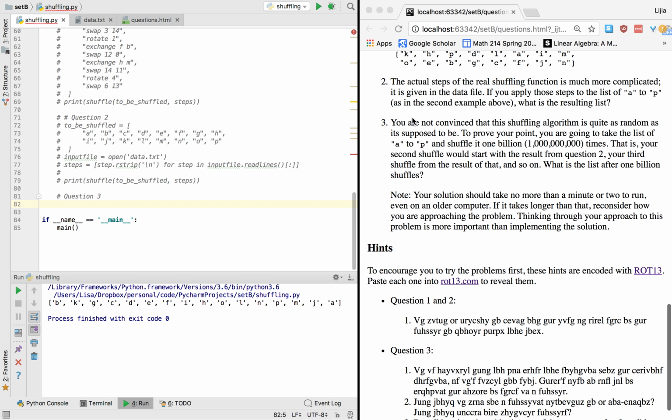Okay, so question 3. You're not convinced that the shuffling algorithm is quite as random as it's supposed to be. To prove your point, you're gonna take the list of A to P, which we had up there, and shuffle it 1 billion times. Each shuffle starts from the result of the previous shuffle. What's the list after 1 billion shuffles?